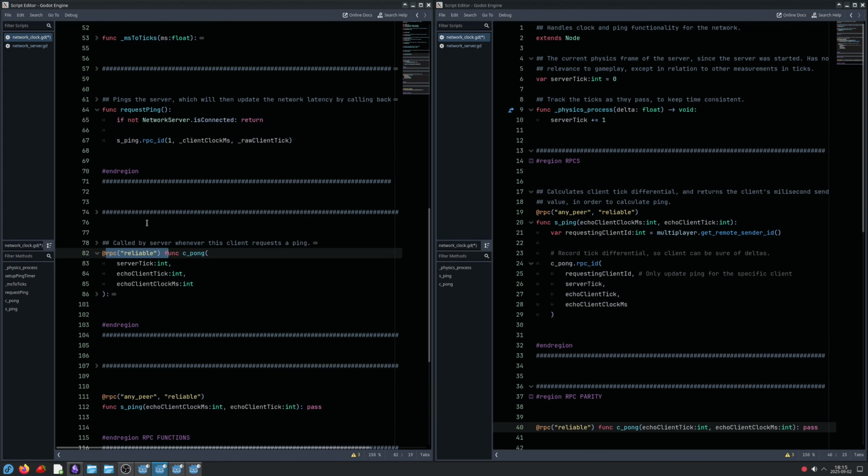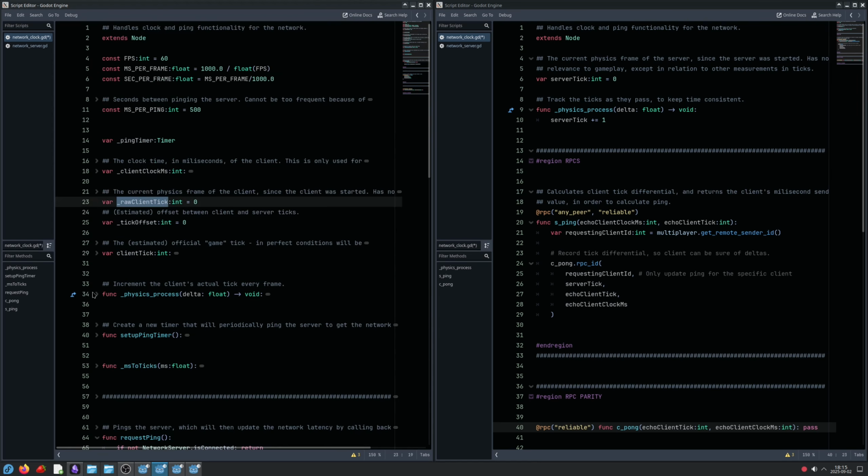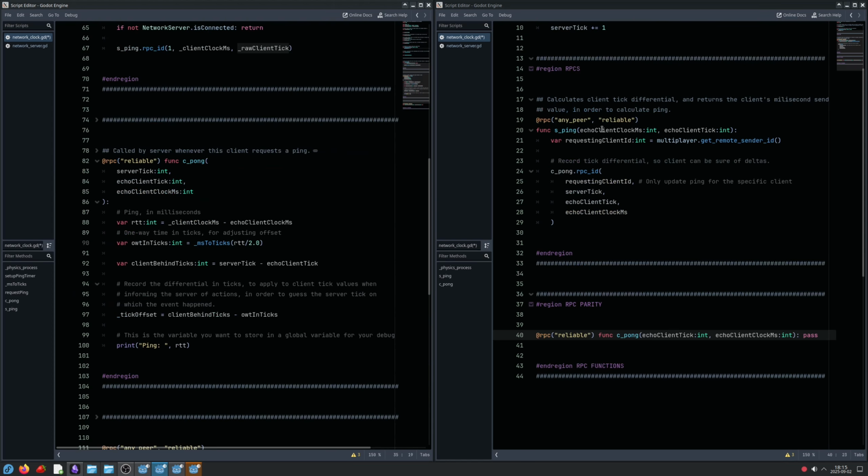In the request ping function, we are sending the current client clock milliseconds and the raw client tick, so the exact tick that is just incremented in physics process. Then in the server, we get the client clock milliseconds that we're going to echo back to the client and the client tick. We use this function, which we will use on most functions on the server side, to know who is calling this function: multiplayer.get_remote_sender_id. If this is the first line in an RPC function, it will return the ID of the client that sent the RPC call.